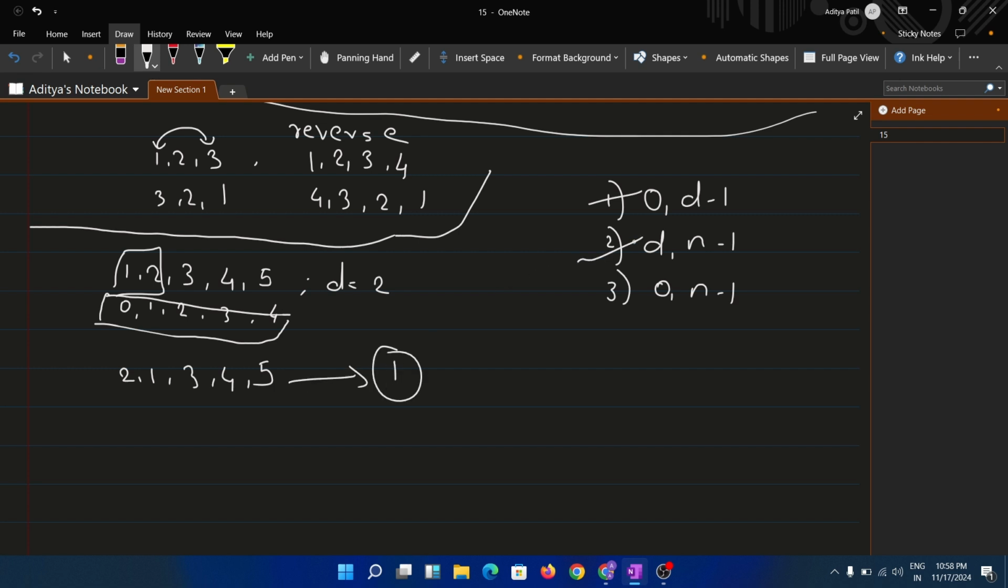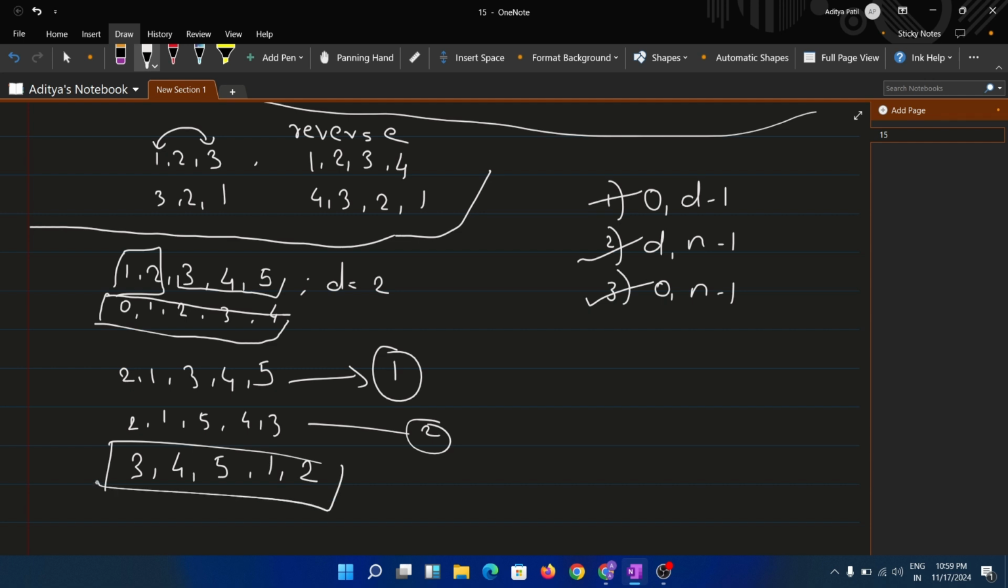Then according to the second step, we need to reverse the array from dth position to n minus 1. So this part, after the 2, 1, the reversal will be 5, 4, and 3. So it is the second part. And according to the third step, we need to reverse the whole array. So after reversing the whole array, it will be 3, 4, 5, 1, and 2. And this is the output that we actually want. So using these three steps, we can rotate the array by the number of steps that we wanted, and it will be a better solution for time complexity and also space complexity.